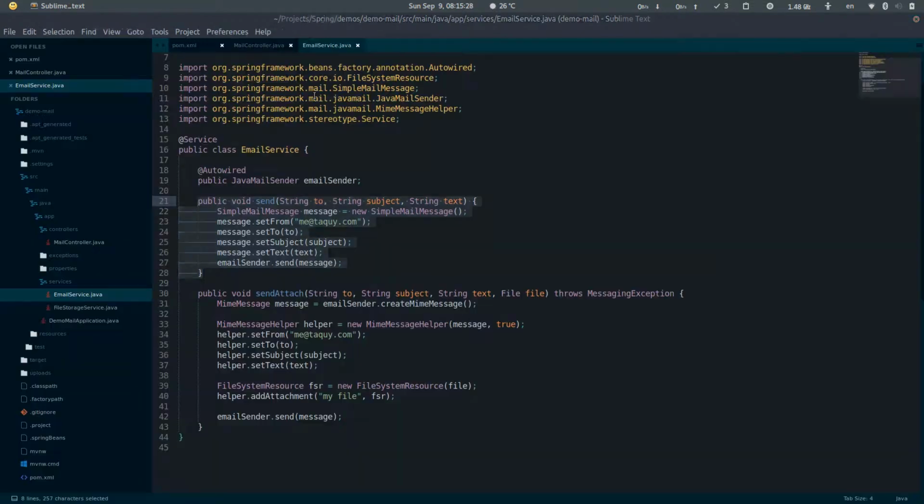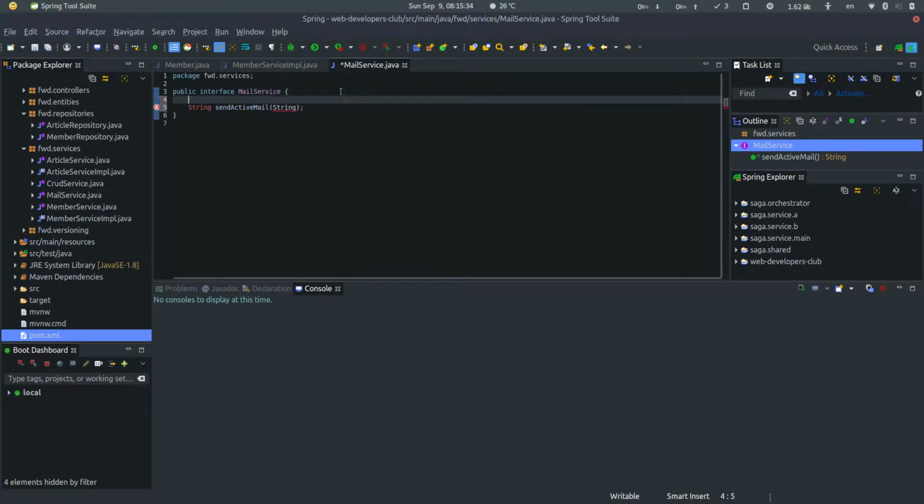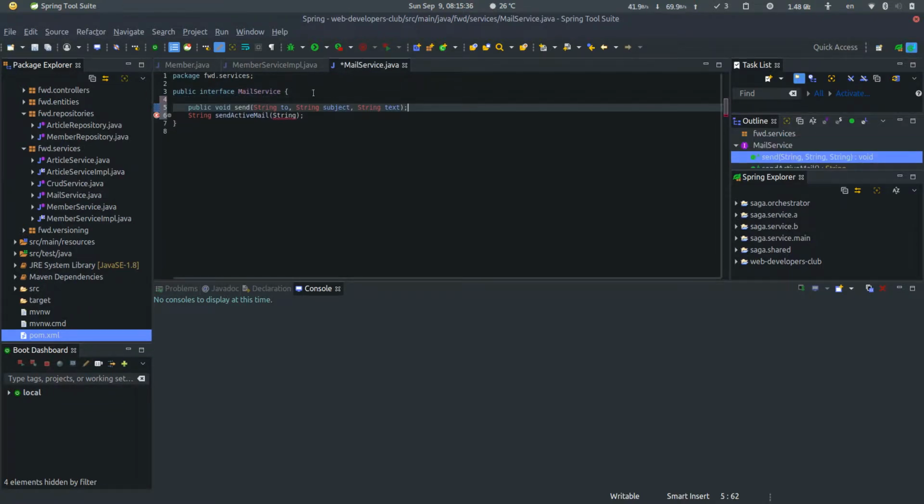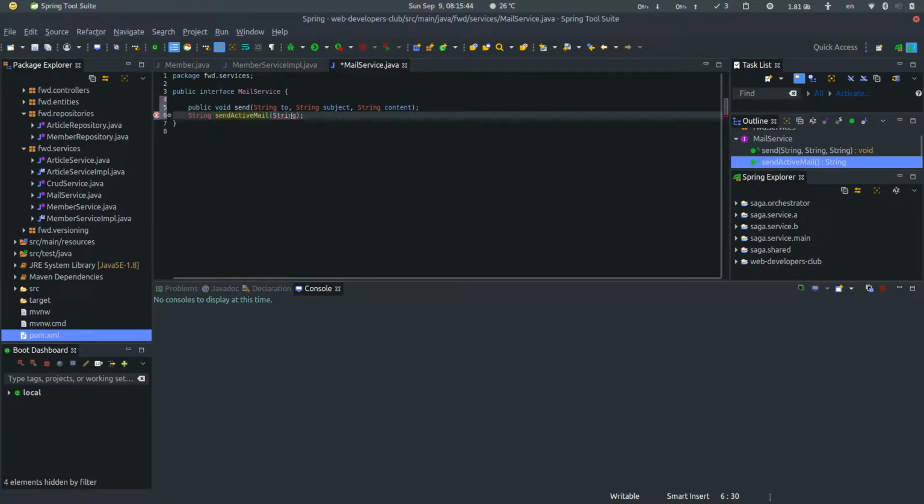So actually, I have something like this. I have this message here, so it will be sent to a subject in text and actually content. So this here, the only thing I need is string two. So I have voice, send, active mails.